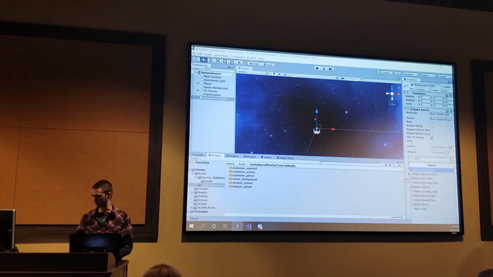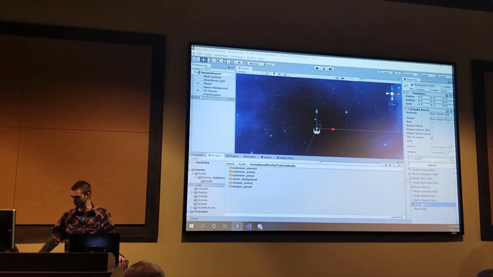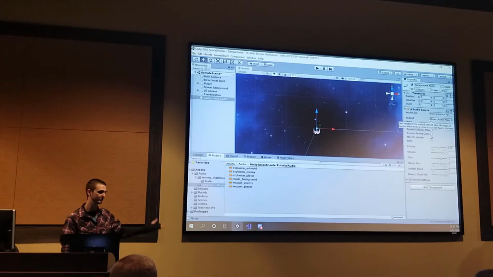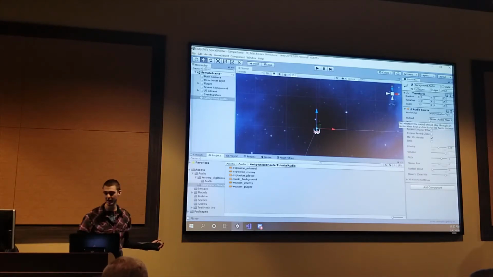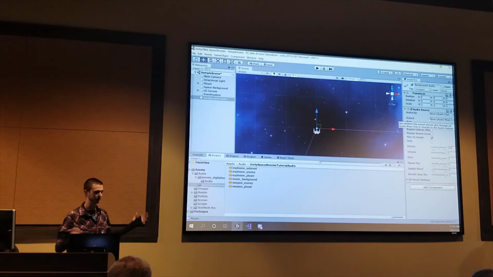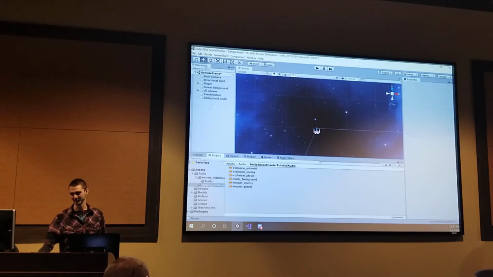You just type in audio source, and it'll give you a whole bunch of audio stuff. The two big ones that you need to pay attention to, everything else is advanced stuff. I don't know what any of them do. I only know what two of them do: audio listener and audio source. A source is what plays a sound, what emanates sound, and a listener is what listens for sound. So that's got to be in pair.